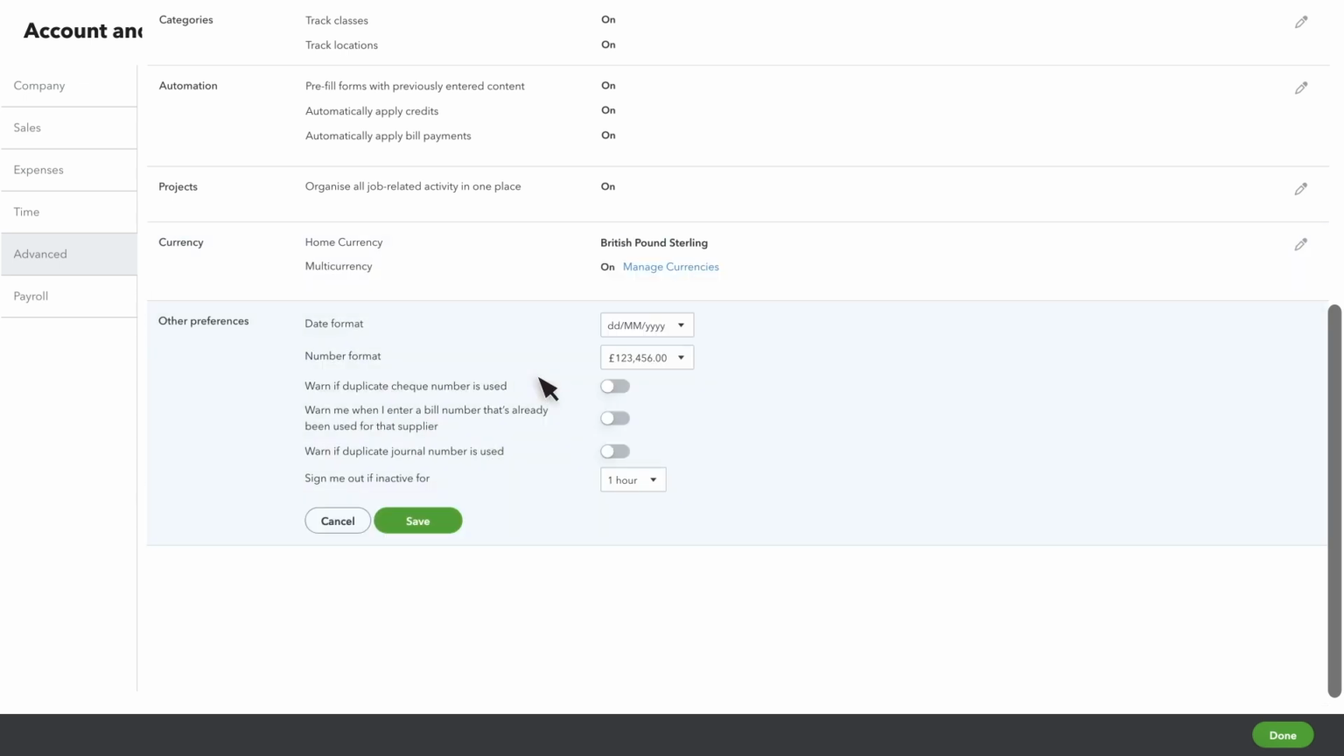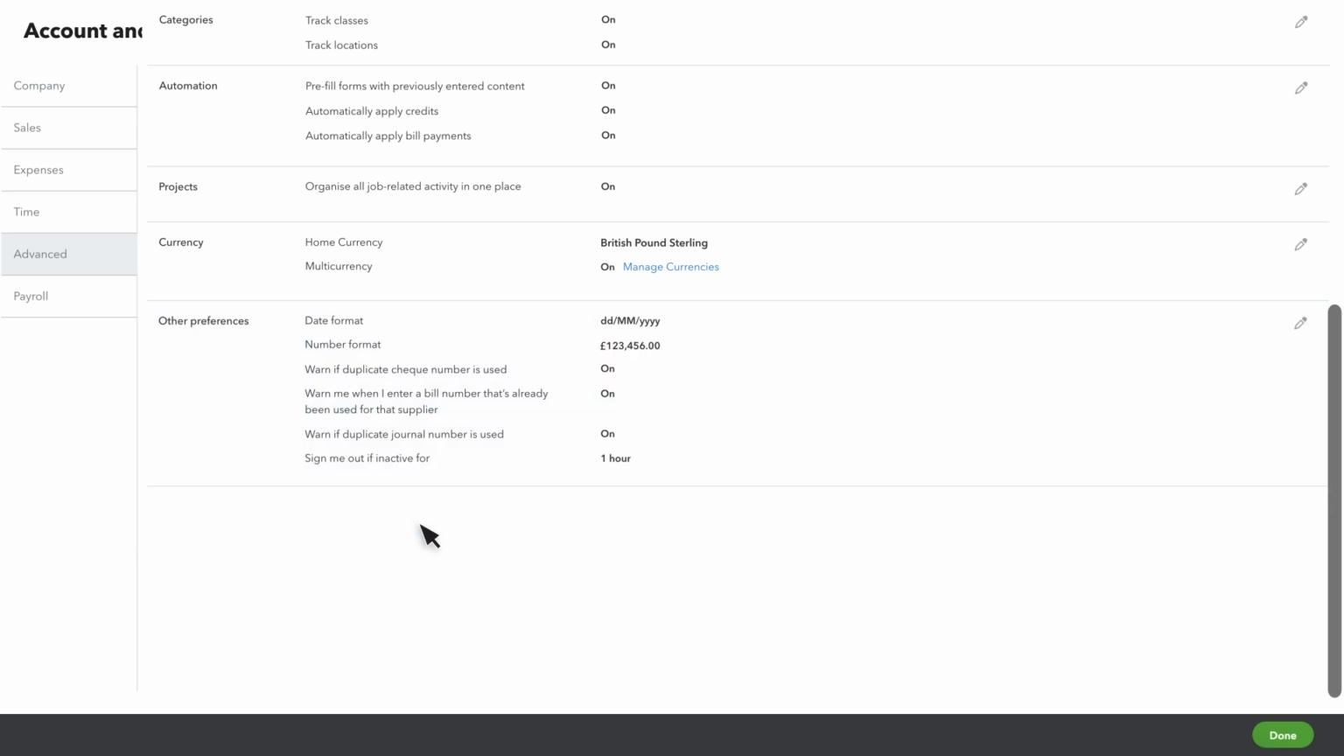In the last section, you can change the date and number format. We always recommend you turn on warnings for duplicate numbers. This helps to ensure that you don't enter the same check, bill, or journal number twice. And finally, you can choose how long it takes for QuickBooks to sign you out if you're not at your computer. Once you're done, select Save.